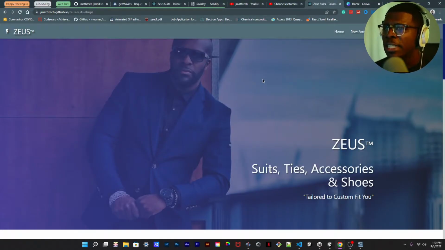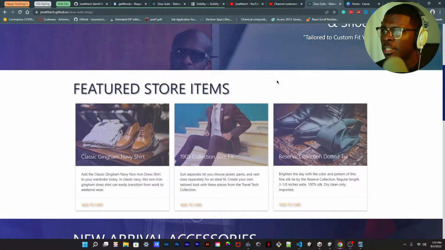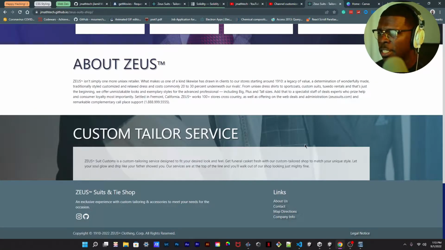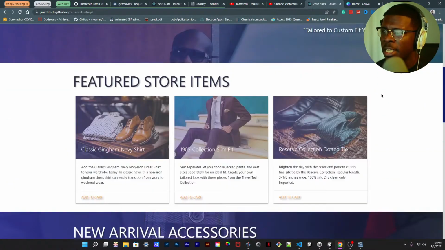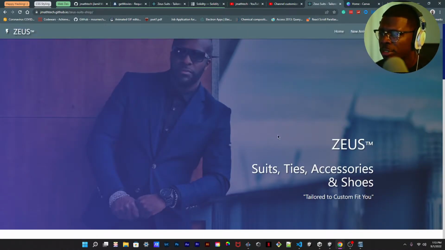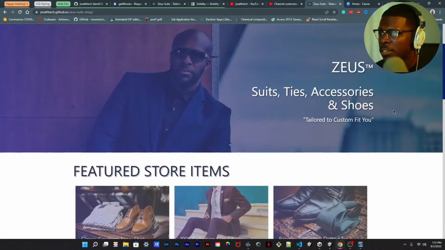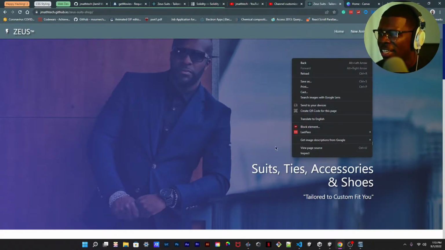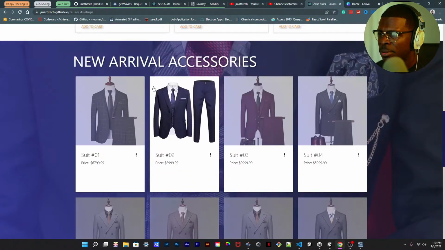Alright, so today, like I said, I'm going to show you the HTML document tags from a project I was working on previously for my portfolio. This is in React.js. It's an e-commerce website for suits, ties, accessories, and shoes. And it's got a responsive design to it.